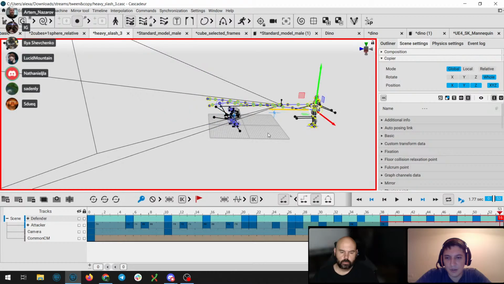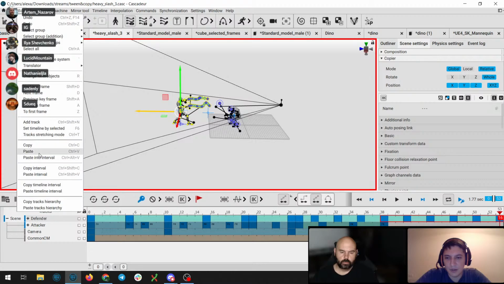Could you have done the copy with relative enabled and selected the ankle, and then when you do the paste, it would have kept him at the correct position in the new scene? Yeah, I think yes. I think you're correct.